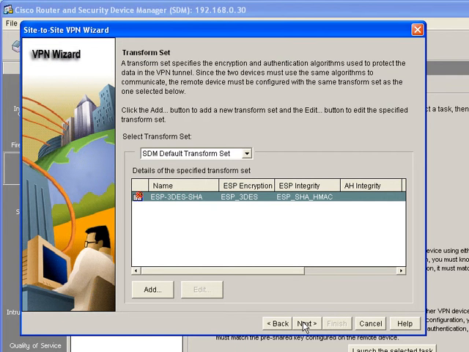A transform set is going to determine what sort of encryption and authentication methods are going to be used to protect the traffic in the tunnel. To add a new transform set, let's go ahead and click on the Add button. Notice we already have one transform set, a default transform set, pre-configured for us, but let's go in and say that we wish to add a transform set.